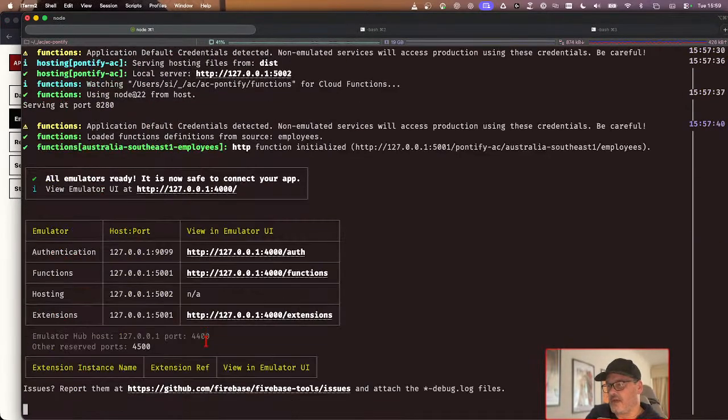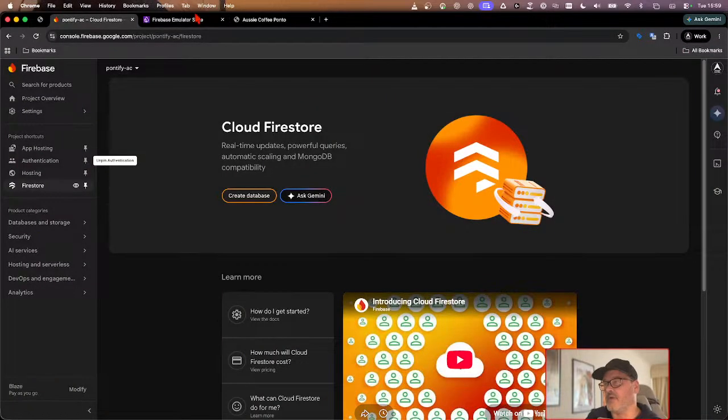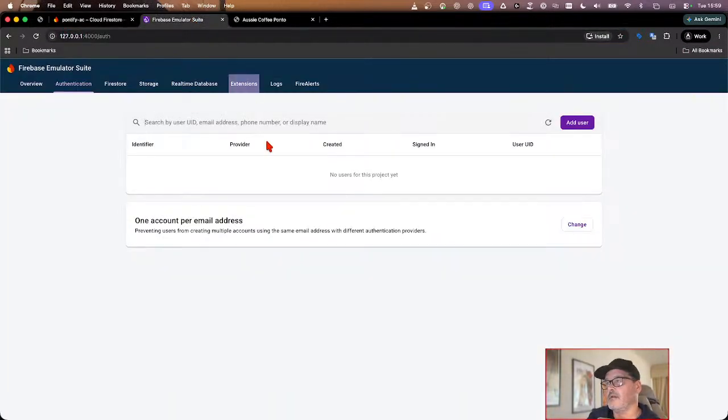Okay, so I've got that locally running. I should be able to see all of my emulators locally. Okay, so that's running. I still don't have any seed users yet, so this is empty. I'll leave that empty for the moment, and I'll come back to the command line.